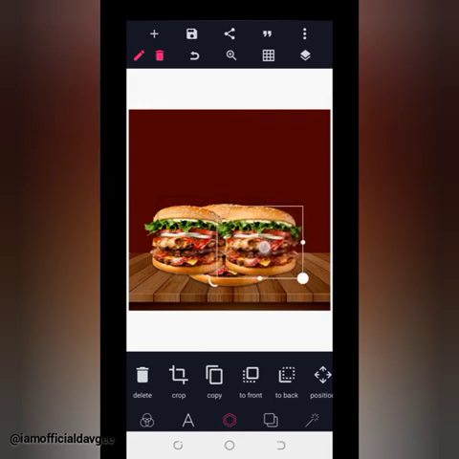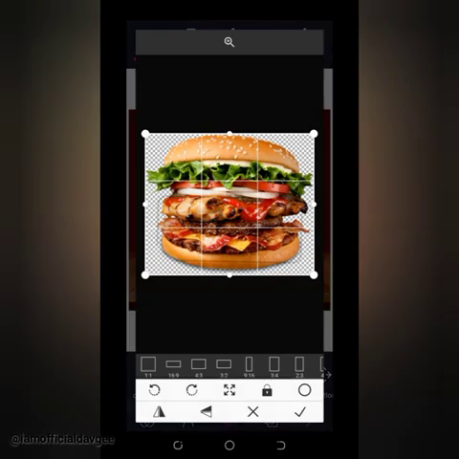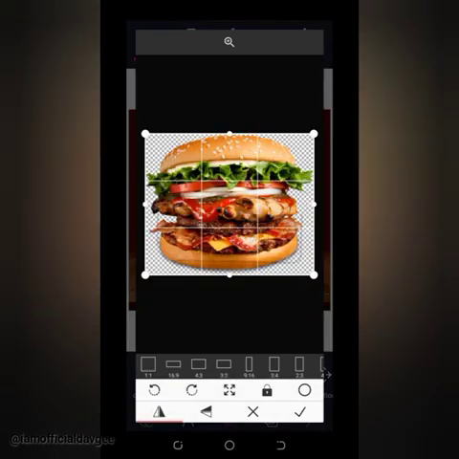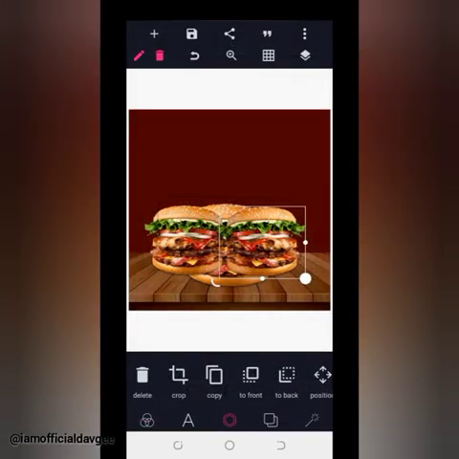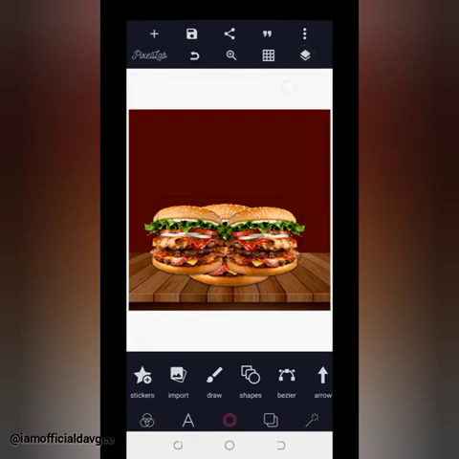Bring it around here. You can see that. Then click on this place you are seeing crop. Then flip it by tapping on this. You can see it flips to the other side. Then tap on mark. Now the next thing we are going to do is to click on the layer icon by tapping on this place you are seeing at the top.